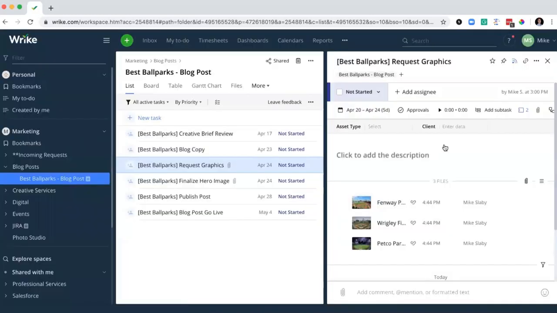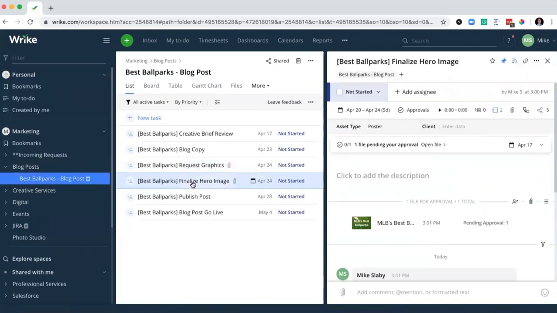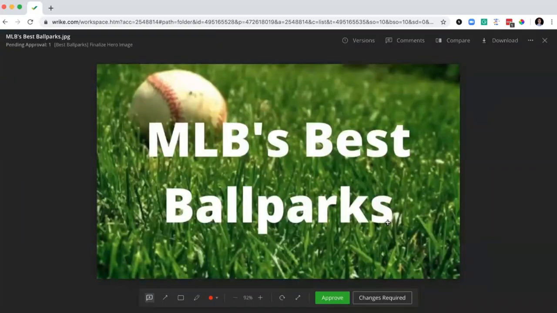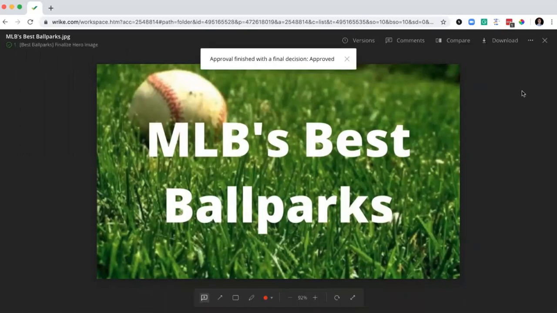Now, on the other hand, let's take a look at what the workflow might look like for uploading images into Bynder. Moving on to the next task, finalizing the hero image. Our graphic designer has worked on and uploaded a draft of the hero image for the blog post and has set an approval for the creative director. So taking a look at the image, we decide that everything seems good to go and we're going to approve the asset.